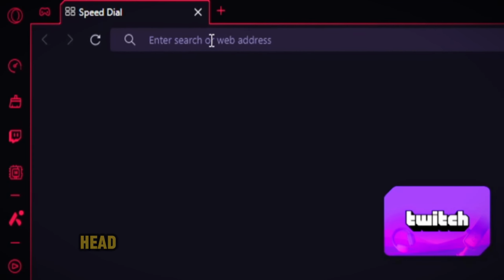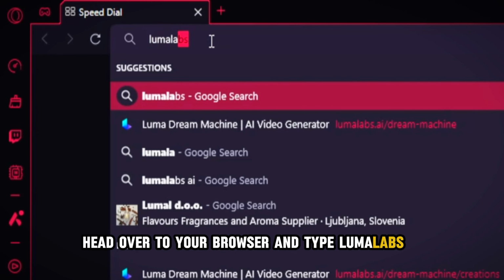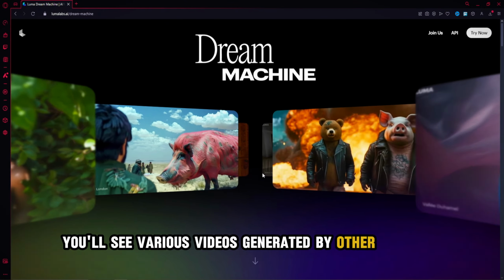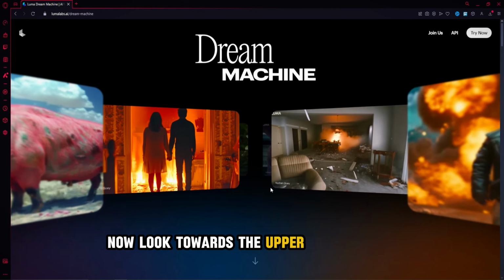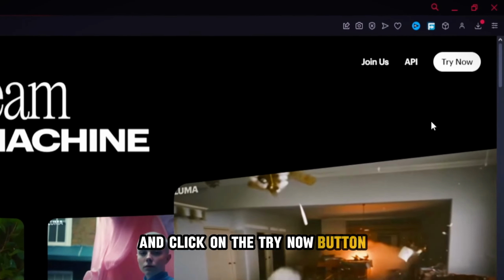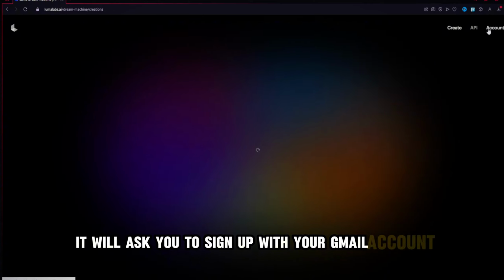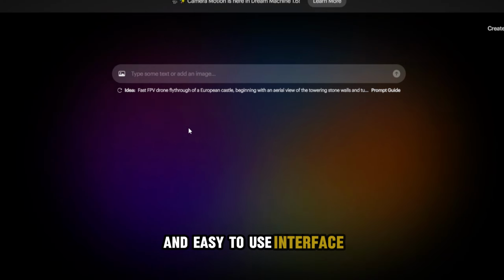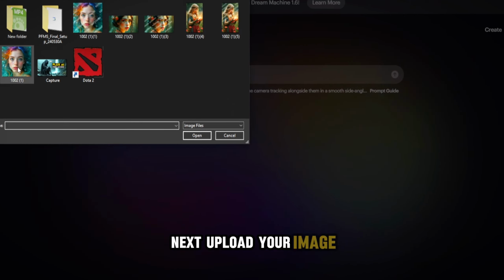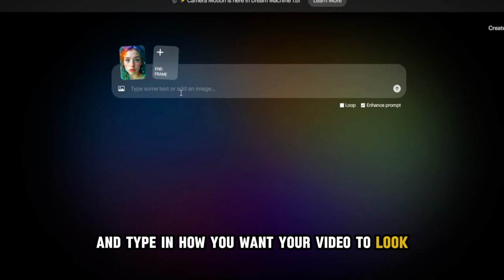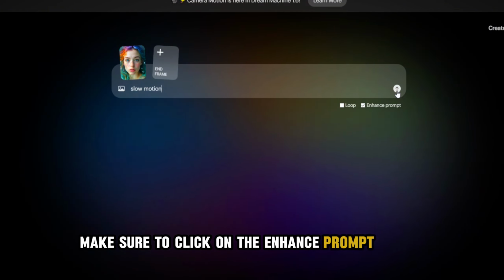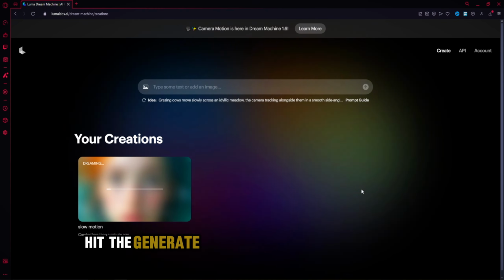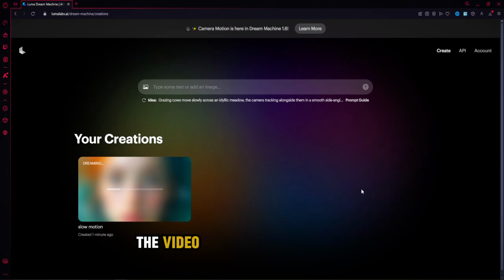First, to get started, head over to your browser and type lumilabs.ai. Once the website opens, you'll see various videos generated by other creators. Now, look towards the upper right corner and click on the Try Now button. It will ask you to sign up with your Gmail account. After signing up, you'll be presented with a simple and easy-to-use interface. Next, upload your image and type in how you want your video to look. Make sure to click on the Enhance Prompt button to help you generate a more detailed video. Once you're ready, hit the Generate button, and after a few minutes, the video will be created for you.